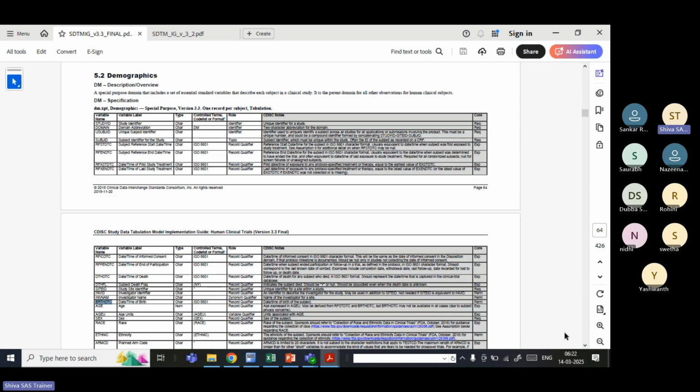So there are three main cores: required, expected, and permissible. This question will be asked in the interview: how many types of core variables are there? Required, expected, and permissible. Required means the variable should be included and should not be null. Expected should be included, and can be null for some records. Permissible: if the information is collected in the CRF, only then do we include that variable and map it as per the raw data set.